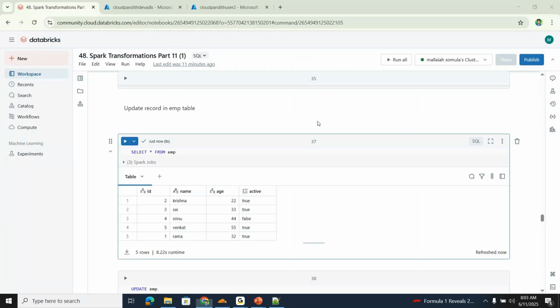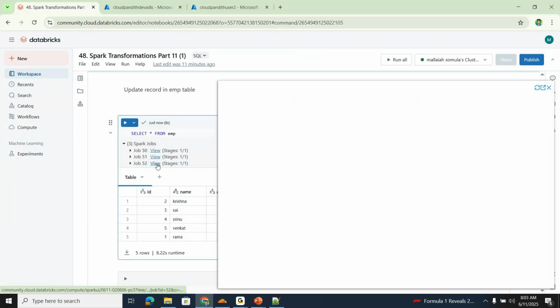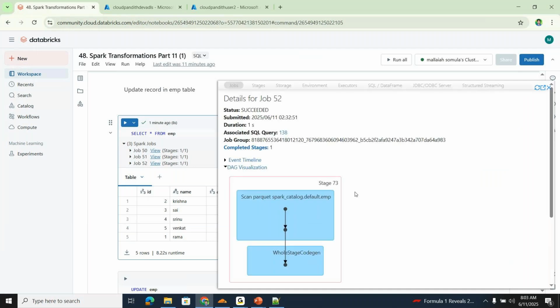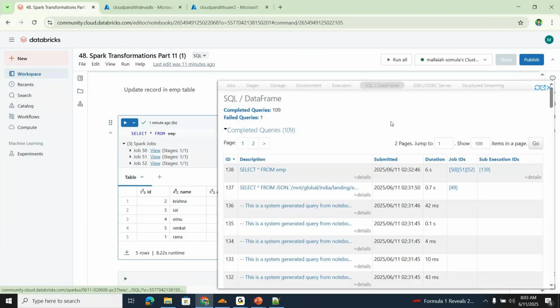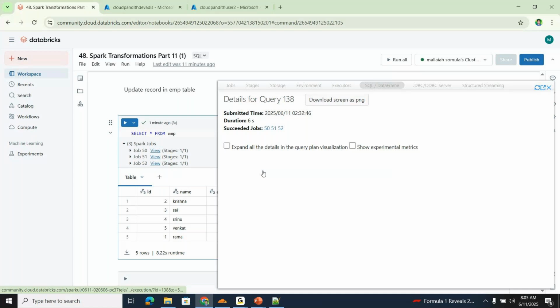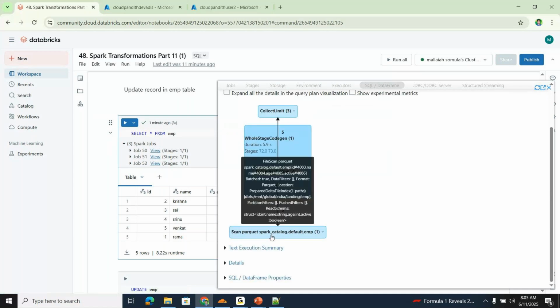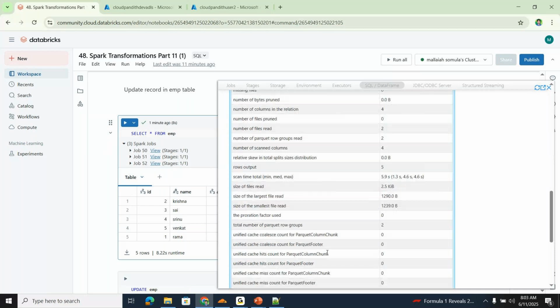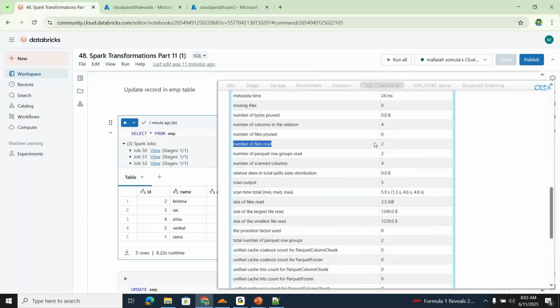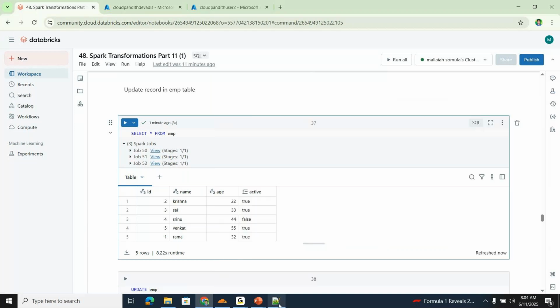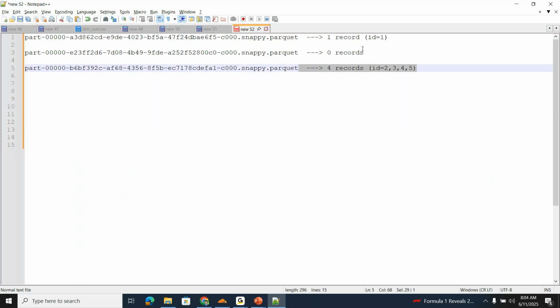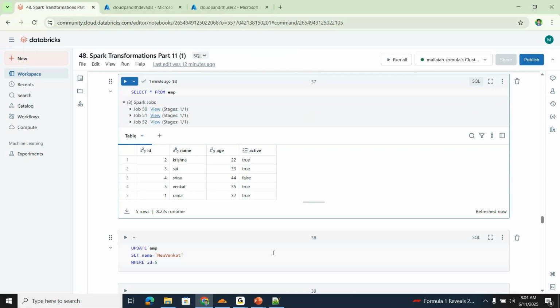Right. So now let's see how many files it really scanned. Go to SQL/DataFrame, select star from EMP. When we look at these details, number of files read is how many, Tim? 2. Meaning it is just reading only this file and this file. It is not reading this file. That is what you should understand. Okay, clear? If you're not clear, ask.